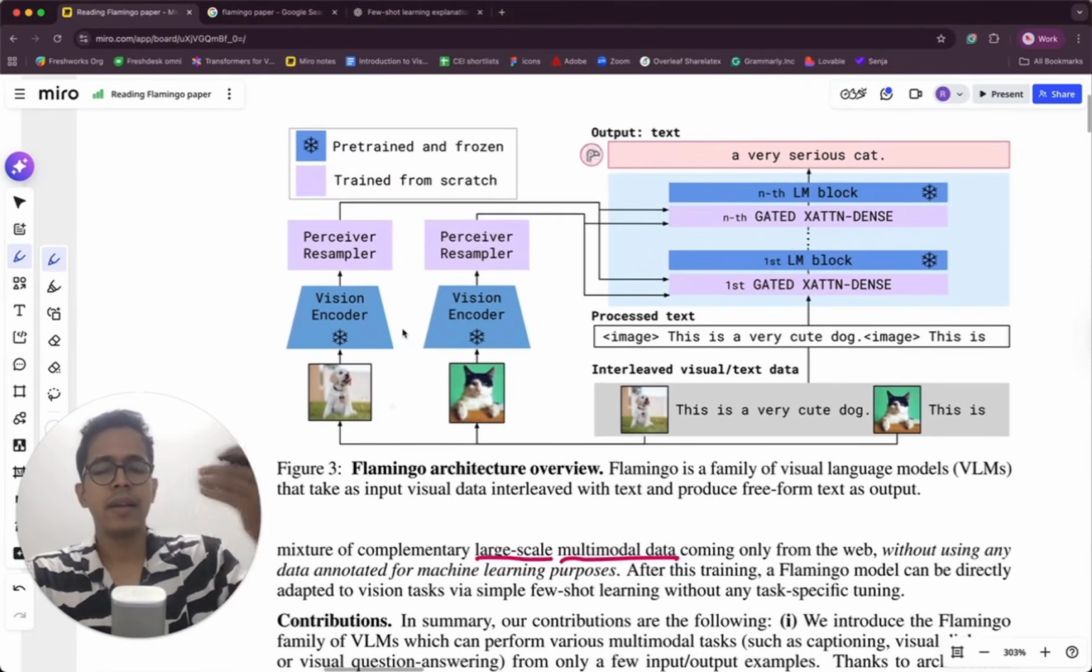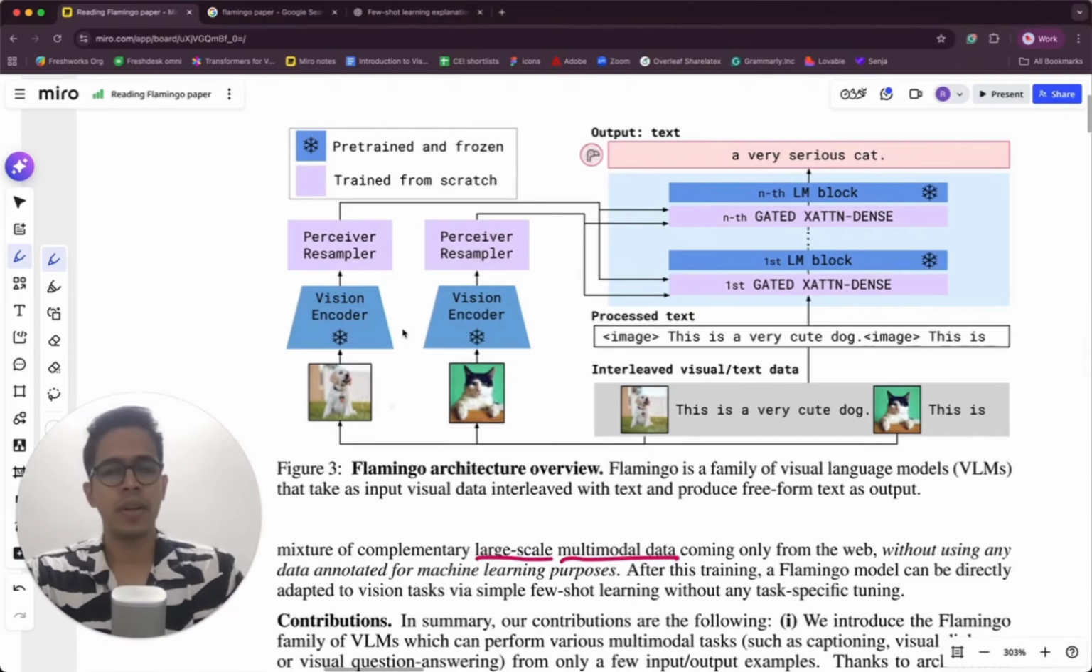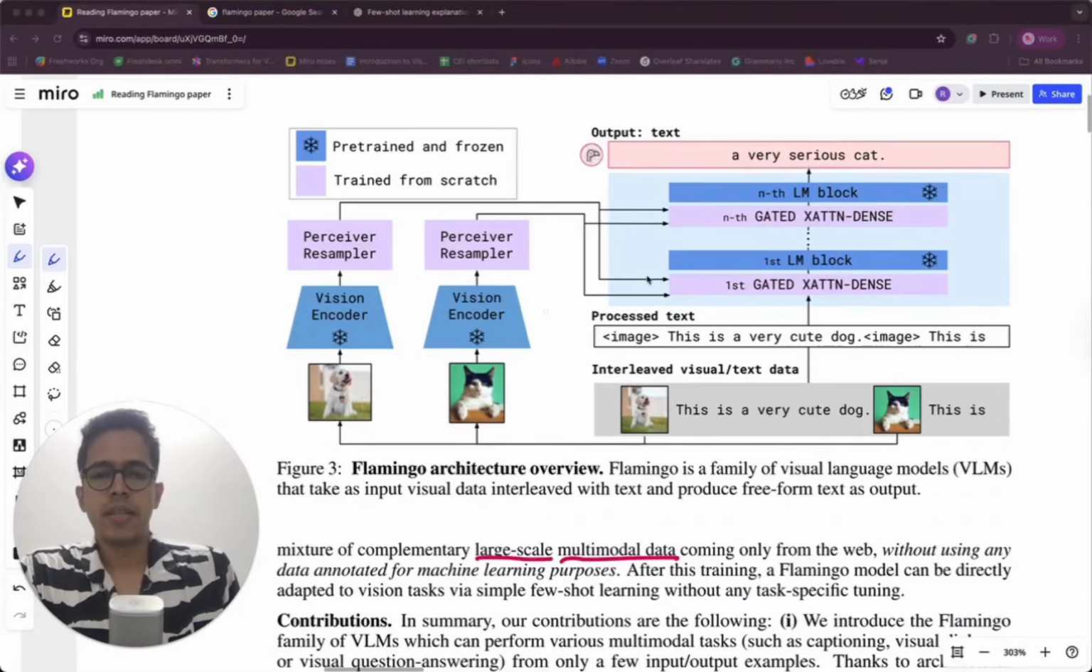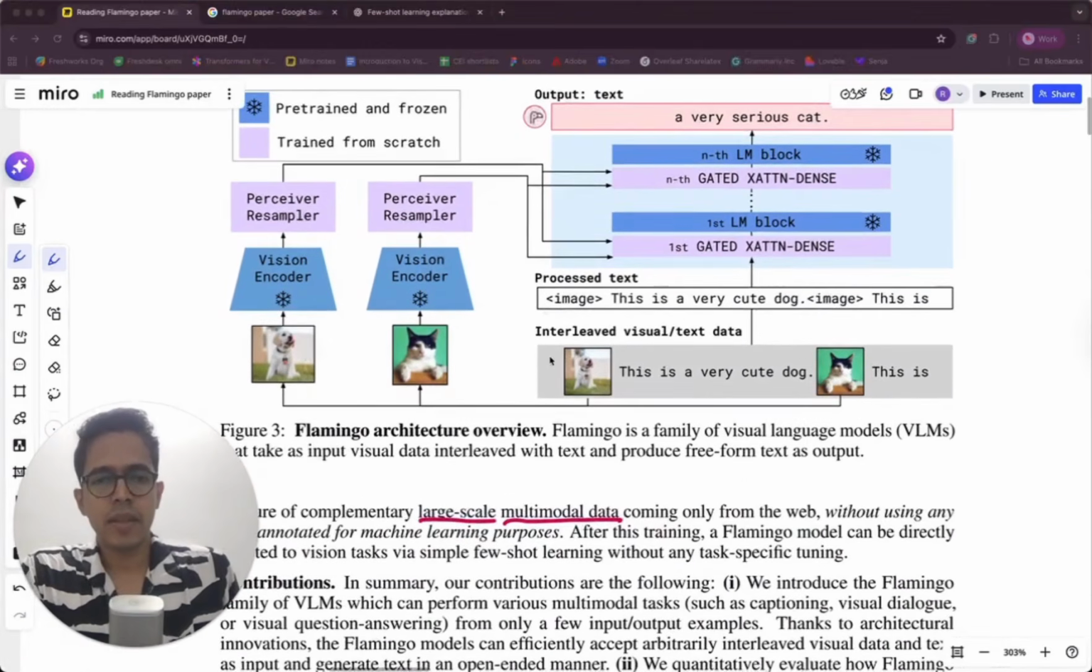Then when they describe the figure, we will understand it better. Then once more, we can come back to figure 3. So let's just focus on figure 3 for a moment. So this is the Flamingo architecture. Let's start from this gray rectangle. This gray rectangle is the input.